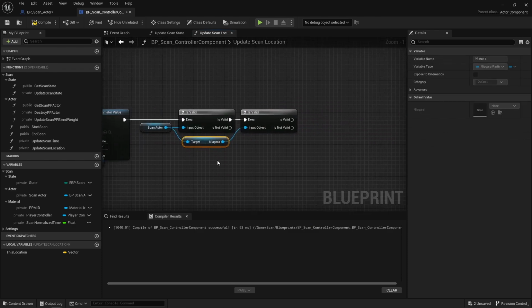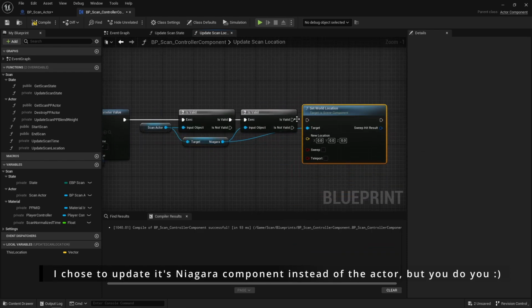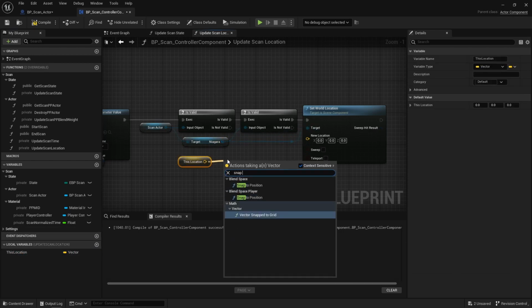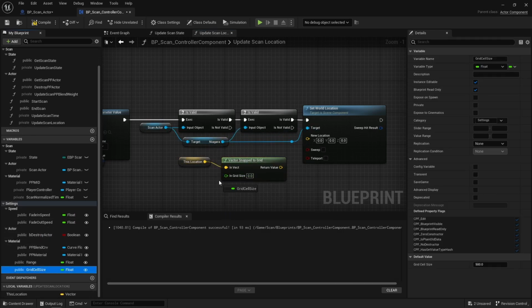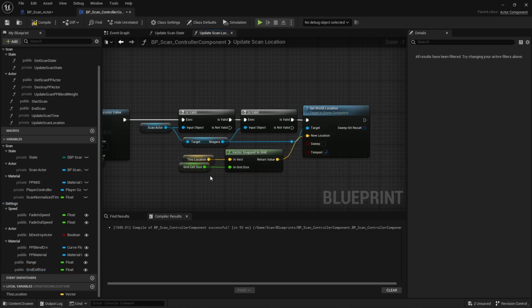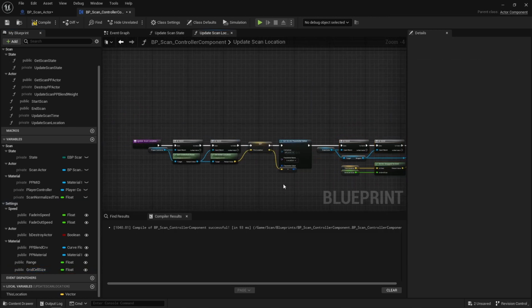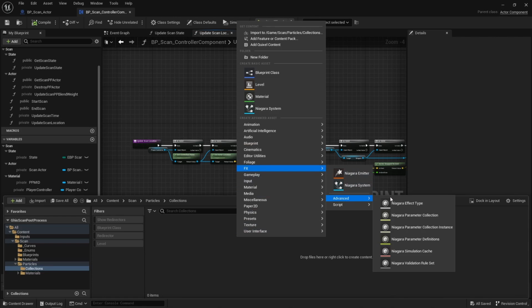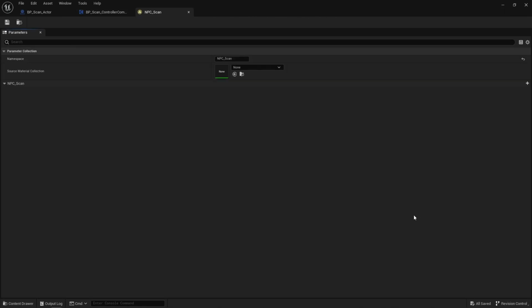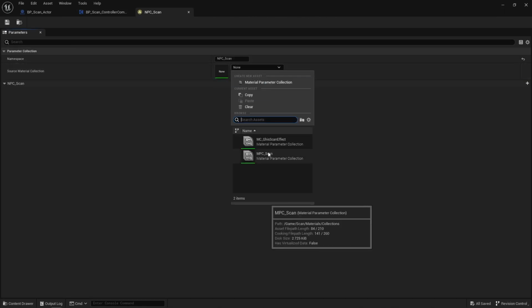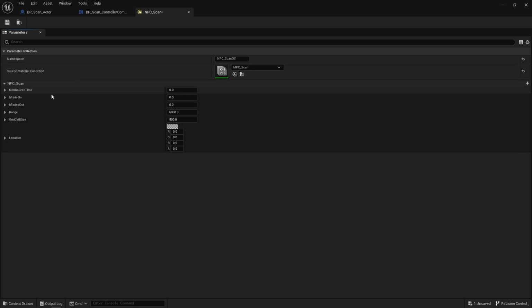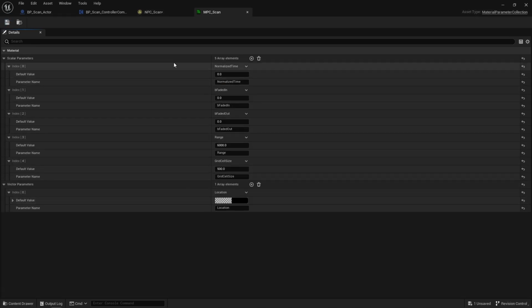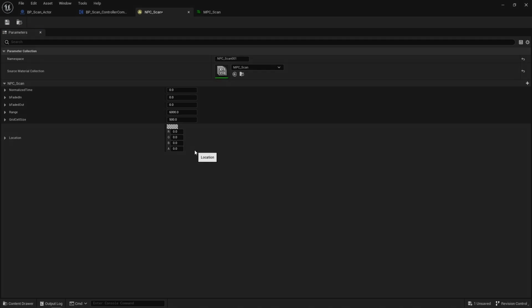And then update this scan actor's location, but do that using a grid snap node and the cell grid size. The very last step in this first chapter is to create a Niagara parameter collection and link it to this material collection I created in the first episode. This will create an exact duplicate of this material collection and will also update it anytime this material collection is updated, so that's quite handy.